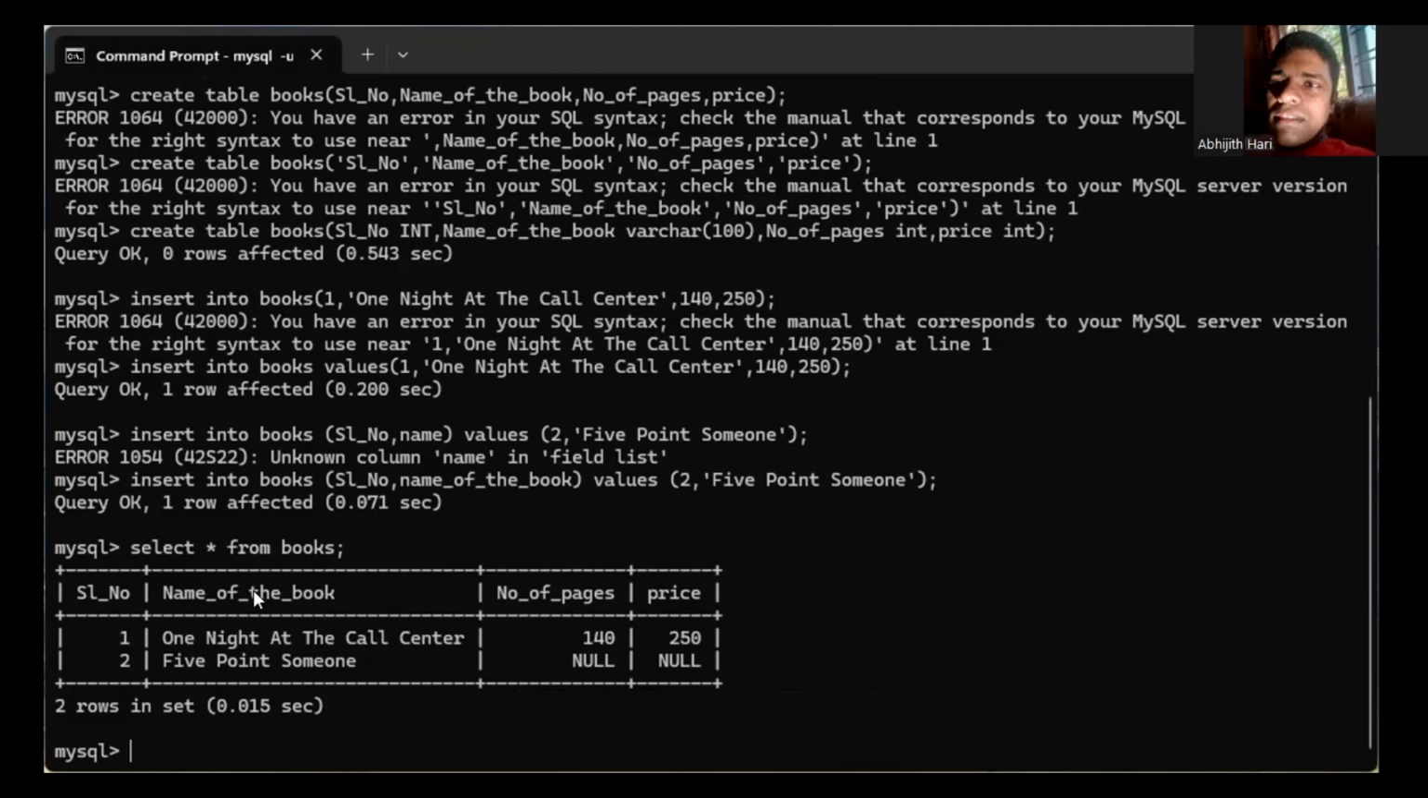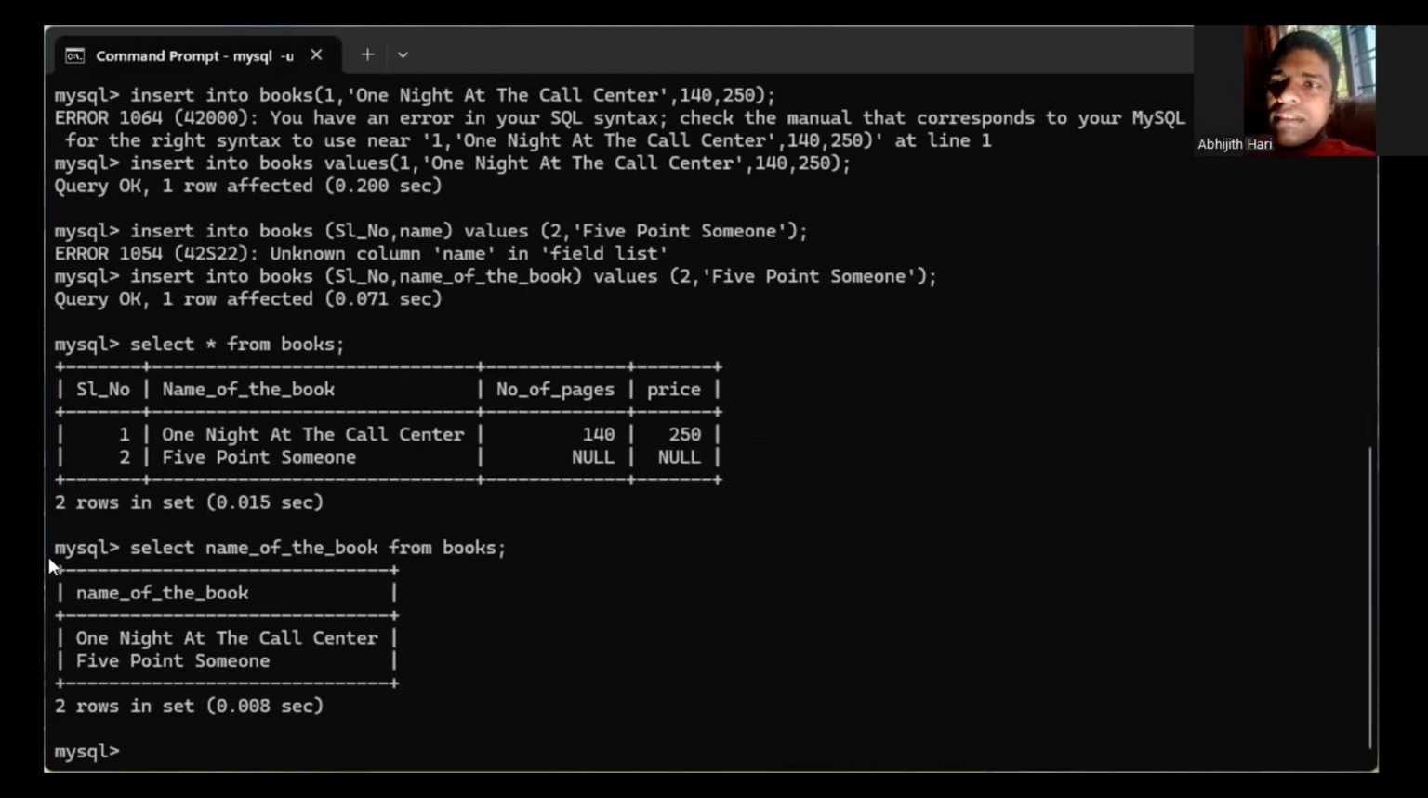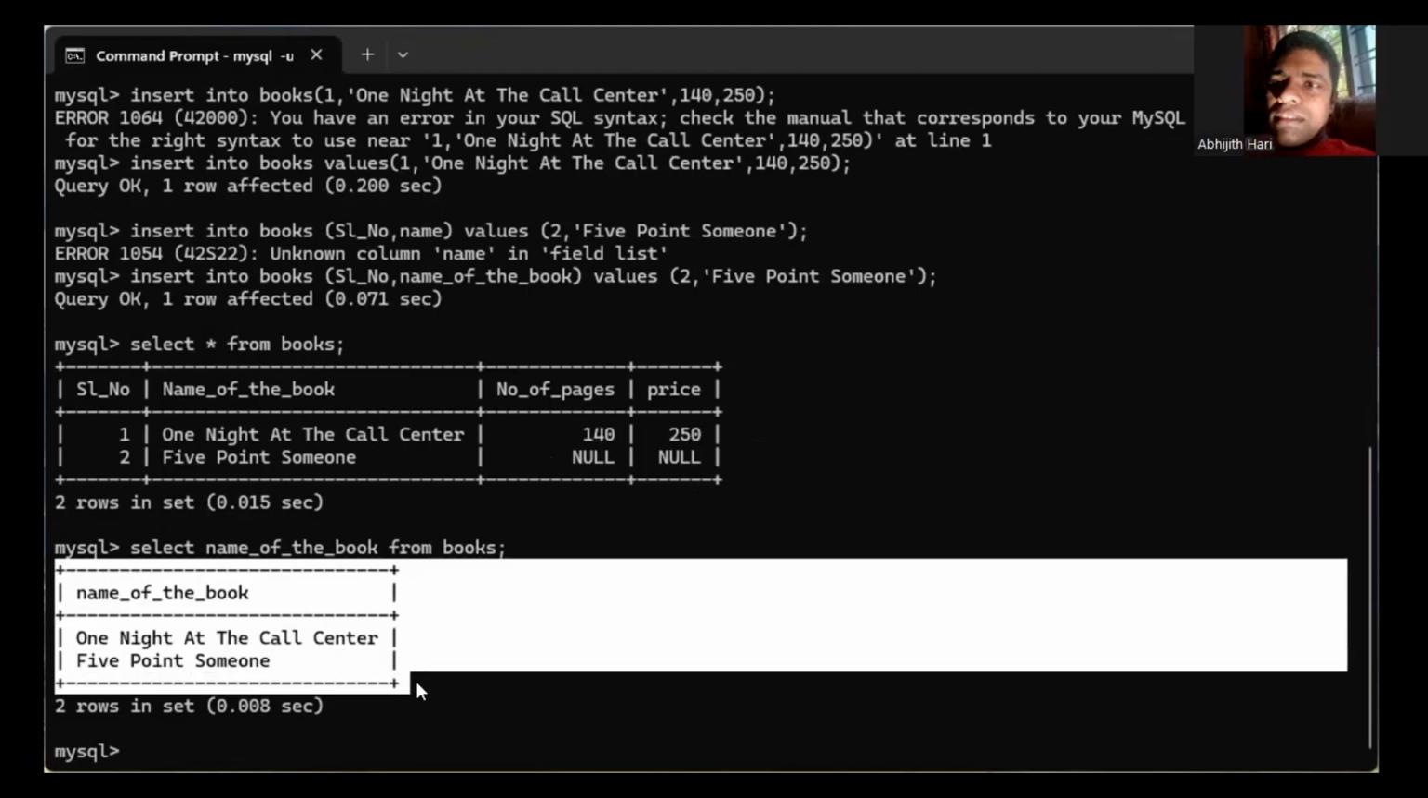Now suppose I want to see the name of the book. Instead of saying all or star, if I want to just see the name of the book, I just have to use the command select name of the book. So you got a table that shows just the names of the books.